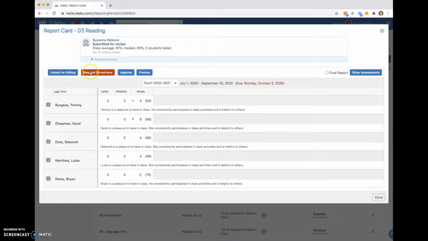I can also, if I want, send this back to the teacher. So if time permits, I can request corrections and say to the teacher, please provide a more insightful or more precise comment, for example. And then when they resubmit it, that'll come back to me and I can approve it later. For now, I'll just go ahead and approve this.